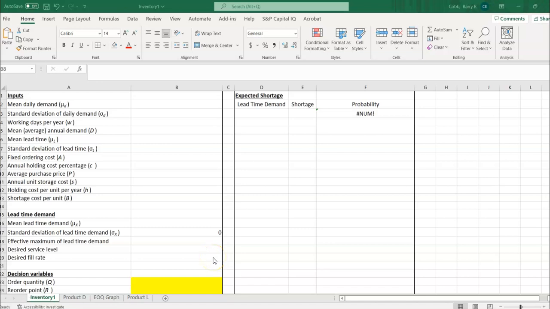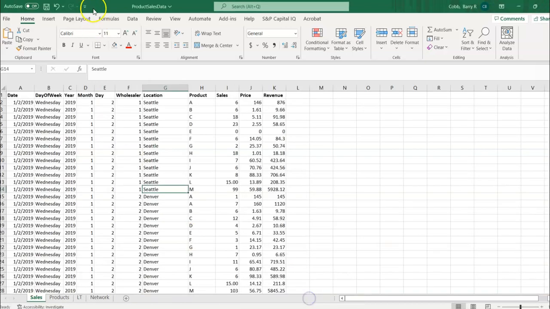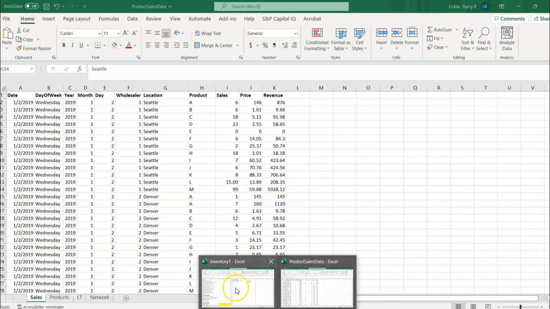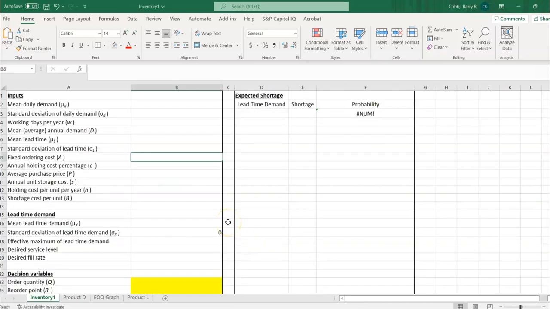This video is going to discuss the economic order quantity model for product D in the product sales data dataset. So I've got two files open here, the inventory one template, and then also the product sales data dataset. And so we'll only be entering the assumptions in the inventory one model that are needed to calculate the economic order quantity.